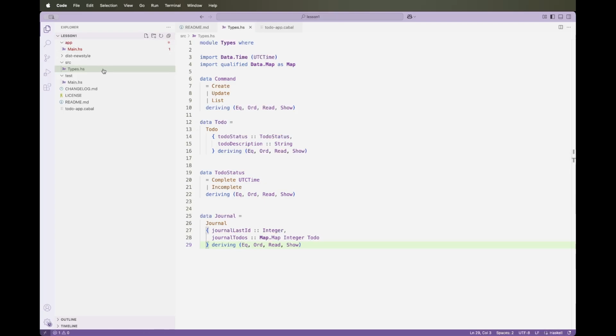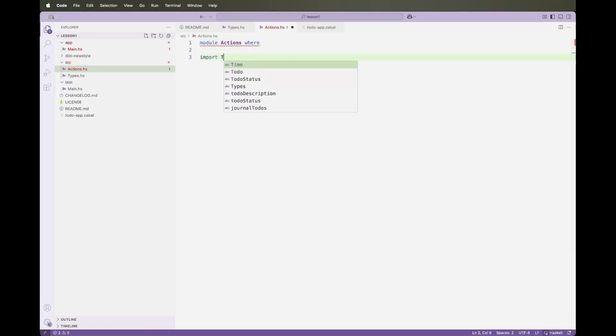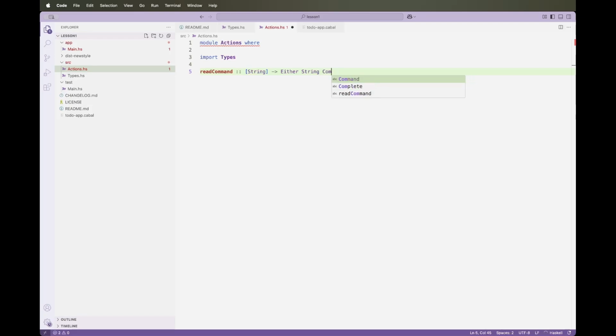Okay, now we're going to define a couple of functions. So we'll make a file called Actions. We will import Types, and then we want readCommand. So this will take a list of strings and return either a string error or the command we want.